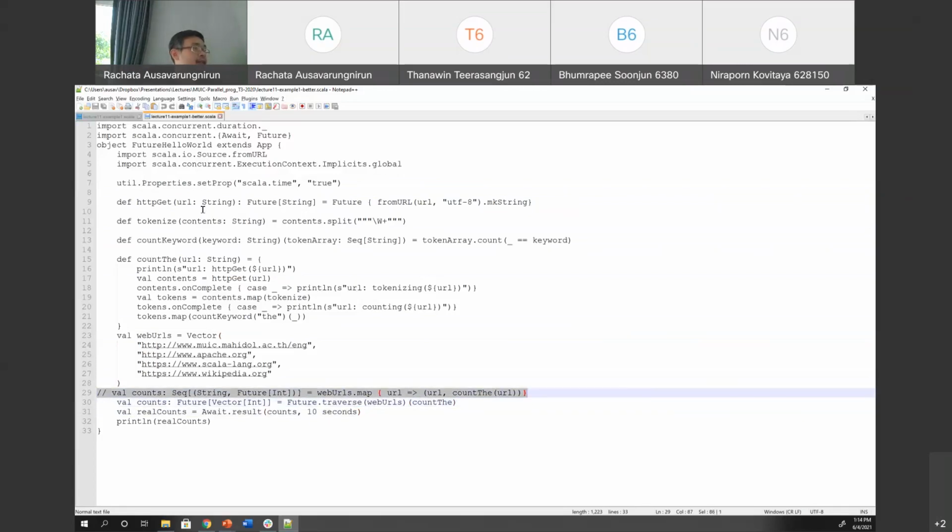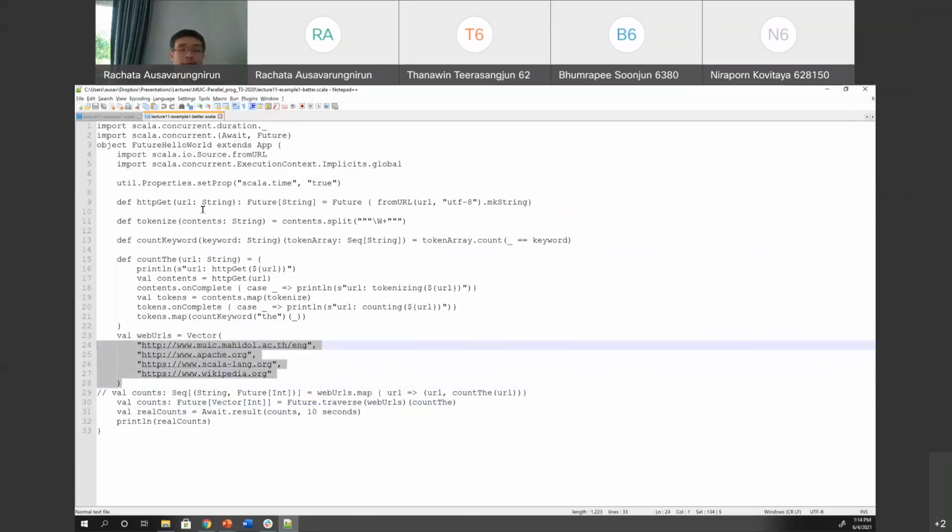Over here is the map function that would actually count the right? Count the. But I can use future for that, because now I have, let's say, 4 websites here. I have 4 websites right here, right? This is a vector, basically it's an array.